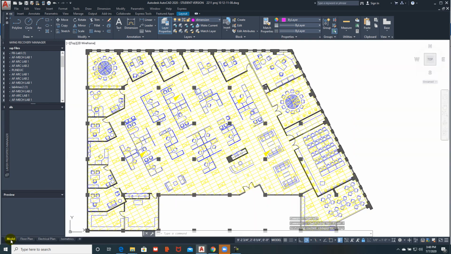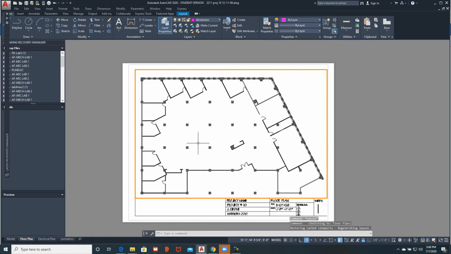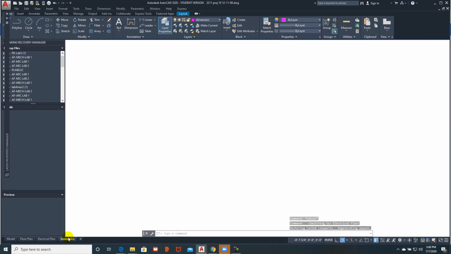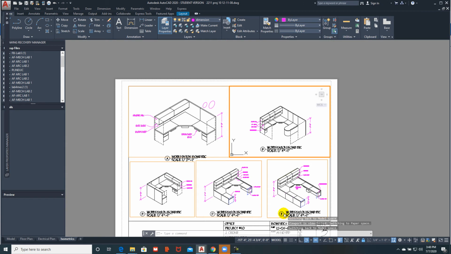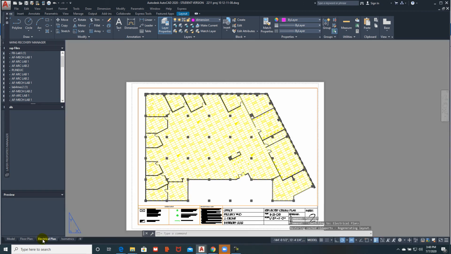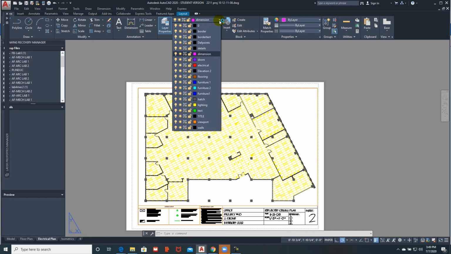So in the model space, I have all the layers, but in the tabs for the paper space mode, we can toggle certain layers on and certain layers off so that we don't have to look at all the other objects that we don't want. And so on the electrical plan, you can see that the furniture is no longer visible. Why? Because we don't need it for that aspect. And what you'll see is that there will be a viewport frozen for the furniture layer.